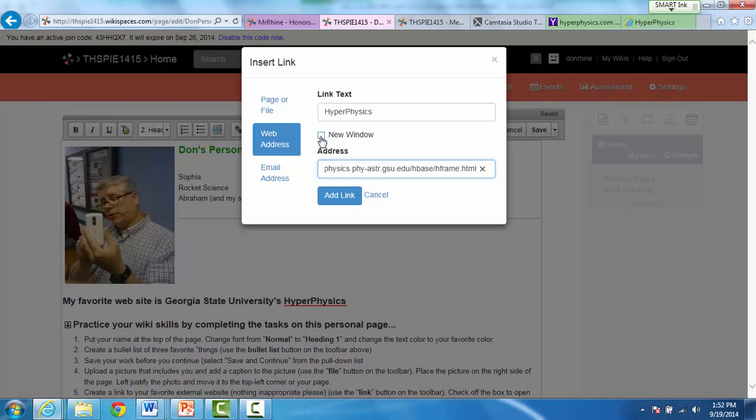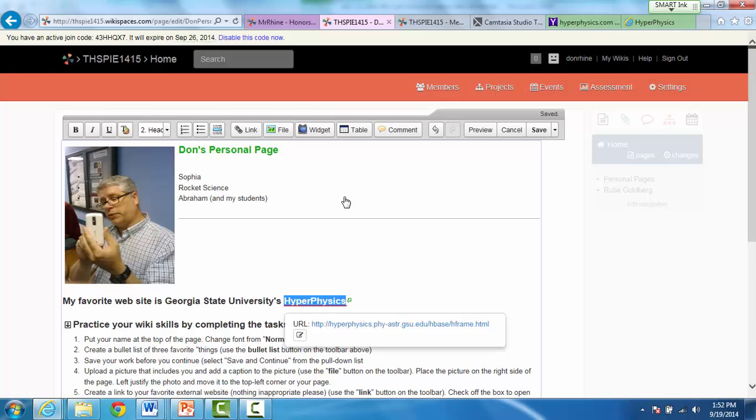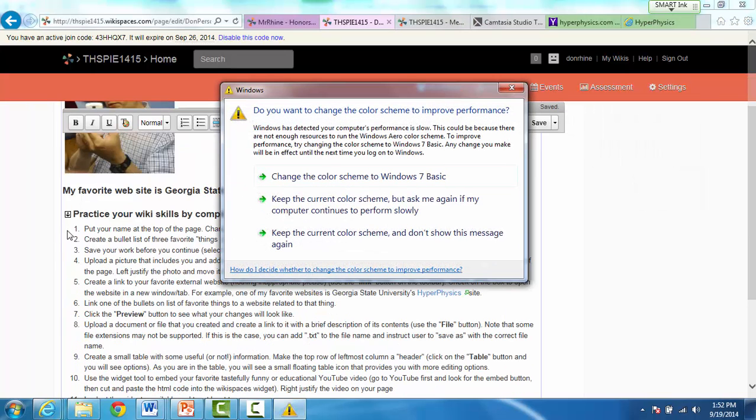All right. Now, when they click on the link, it'll open up a new window, which I tend to like to do. Well, some things I like to open in a window. Sometimes I just like to replace it. So I'll add that link, and you'll notice now that it turned into a link. It's highlighted as a link. All right. So that's done.